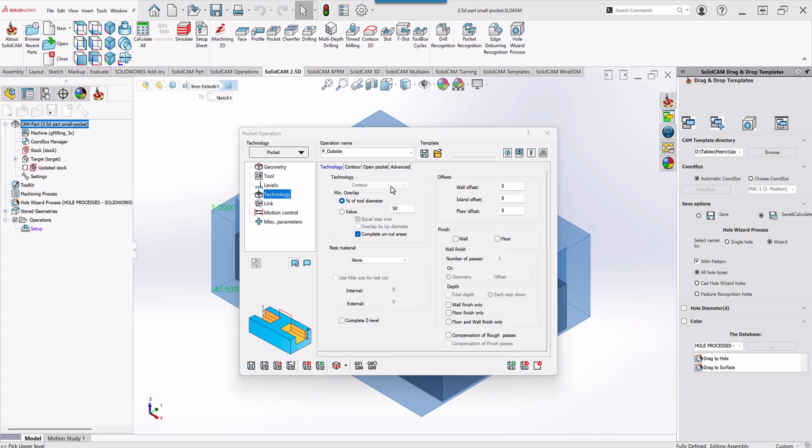At this moment it is grayed out, and I'll explain to you in a few moments why. We also have the overlap of the tool as it goes from one pass to the next. We have complete uncut areas. This has to do with if the overlap that you have here does not cover, sometimes in corners, certain materials, so it'll also go back and clean those areas. I like to keep it on, and by default it is actually on. Rest material, no need for that for now.